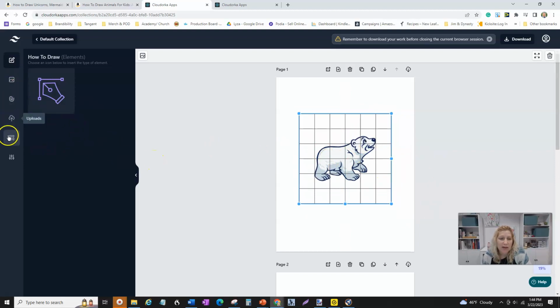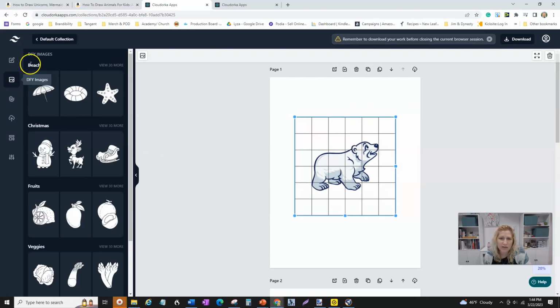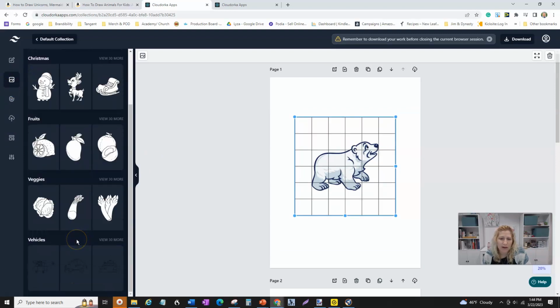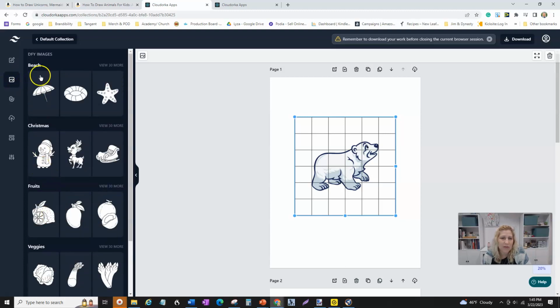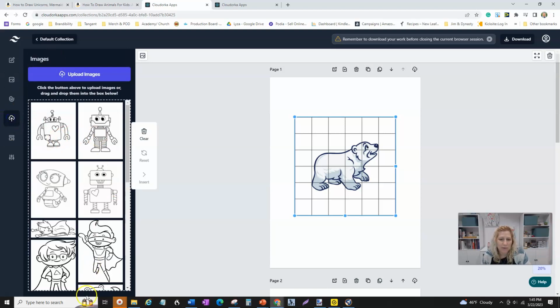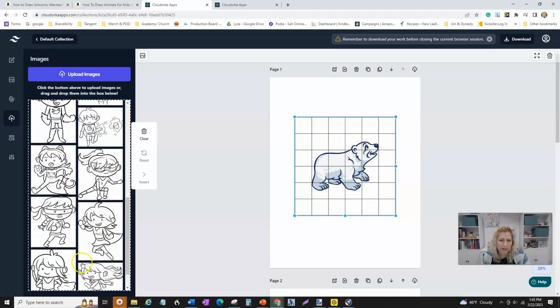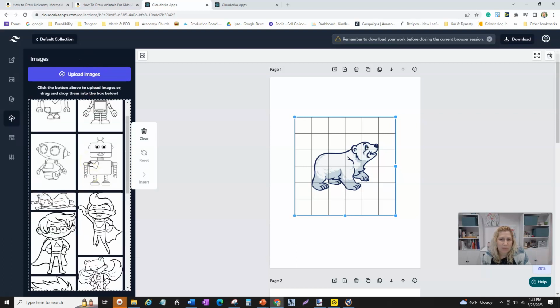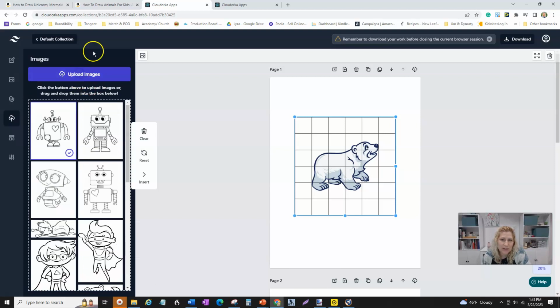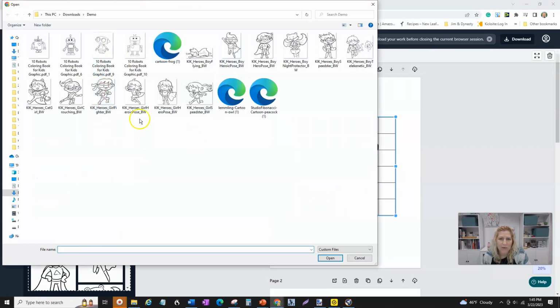Now, they do have a bunch of different images that they offer. And there's going to be image packs and all that, but you can use your own images. All you have to do is upload. I actually uploaded a bunch of these images. Say you wanted to do a robot or a superhero type of book. So I've uploaded a bunch of different images. To upload, you're just going to click on this and find your images.